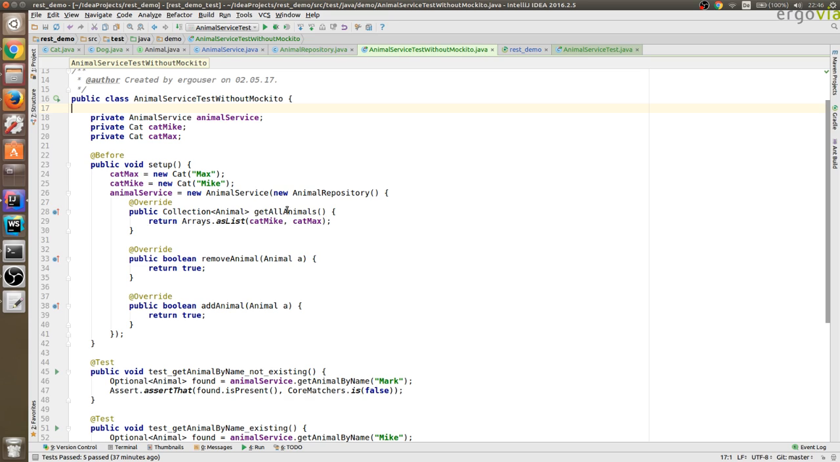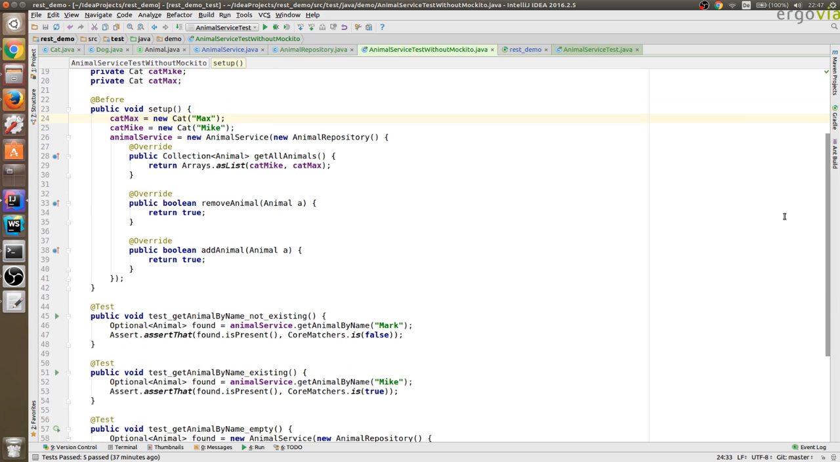So we're saying that the getAnimals method always returns cat Mike and cat Max, these two. And the removeAnimal method always returns true, and the addAnimal method returns true too. So that's what our stub is. We fix all the values here. So based on these assumptions, we can write our tests here.